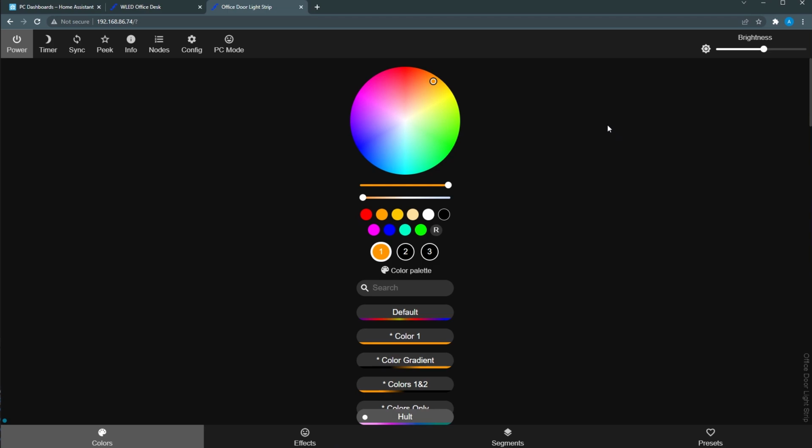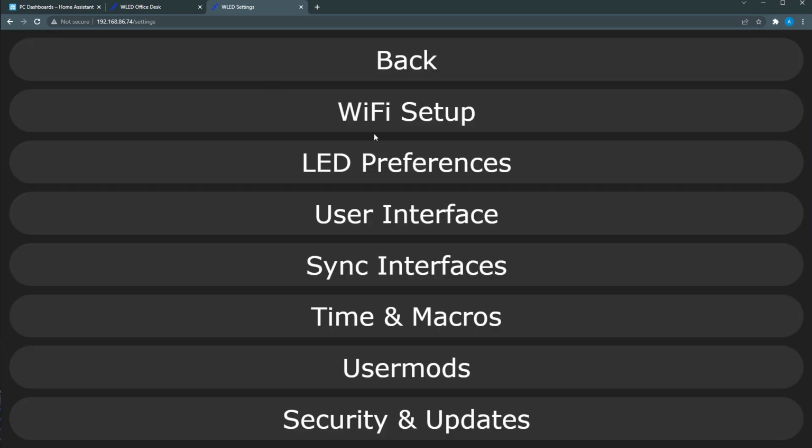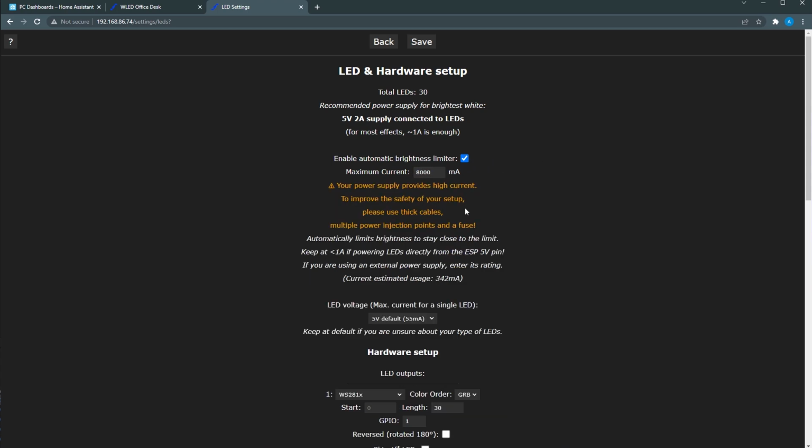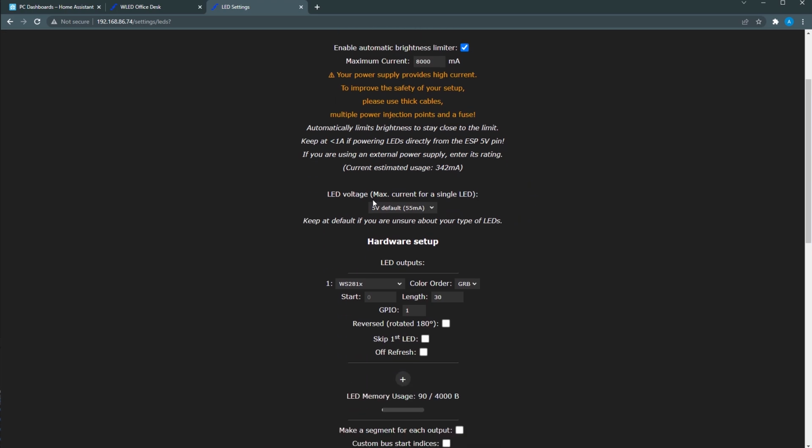In the configuration menu, tap LED preferences. You'll see the LED count, but it's incorrect, so we're gonna change that a little further down. Check the Enable Auto Brightness Limiter, as this will prevent you from making the strip so bright that it draws more power than the power supply can handle. Next, set the maximum current for the maximum that the supply can handle. In my case, I chose an 8-amp power supply, so I would enter 8,000 milliamps into the box. Next, it asks for the LED voltage, which is 5 volts. Should already be set there, and if so, leave it.